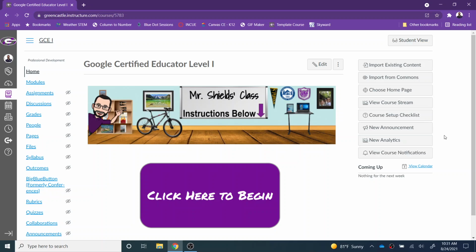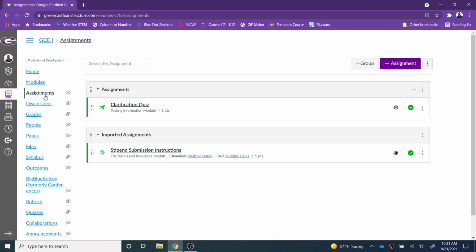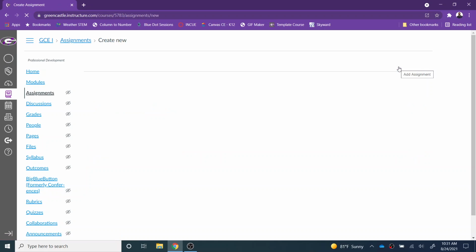I'm going to navigate to wherever I create my assignments. That may be in the assignments index, it may be in modules. I'm going to demo that in the assignments index, but if you go through modules, that's perfectly fine as well. You can choose to complete this process with any assignment you've already created by simply clicking on the assignment and editing the section that I'm going to show you in just a moment. But I'm going to create a brand new assignment. So I'm going to click the plus assignment button right here.